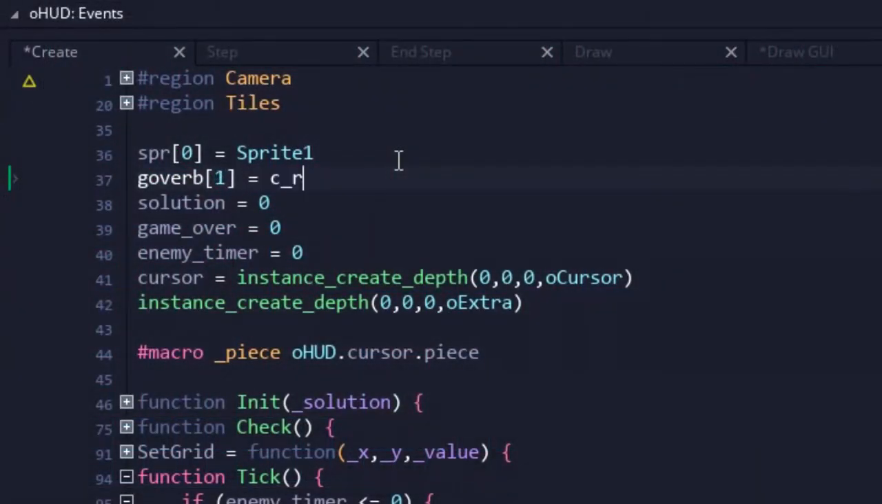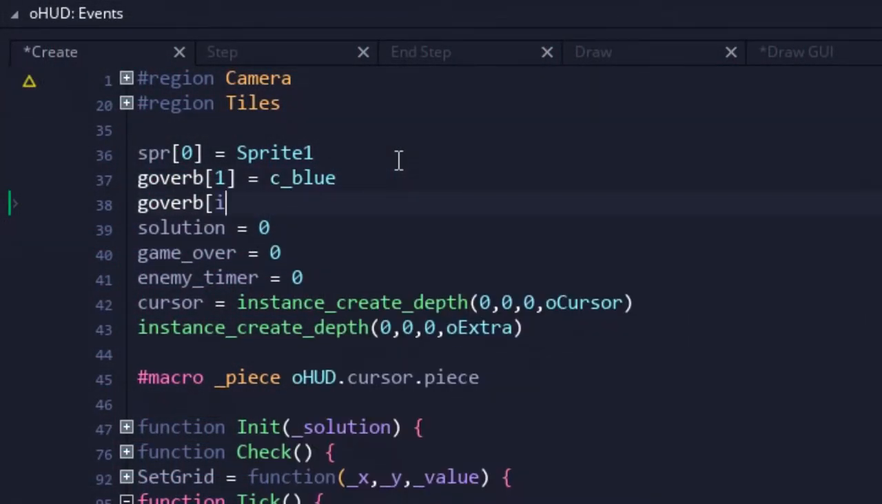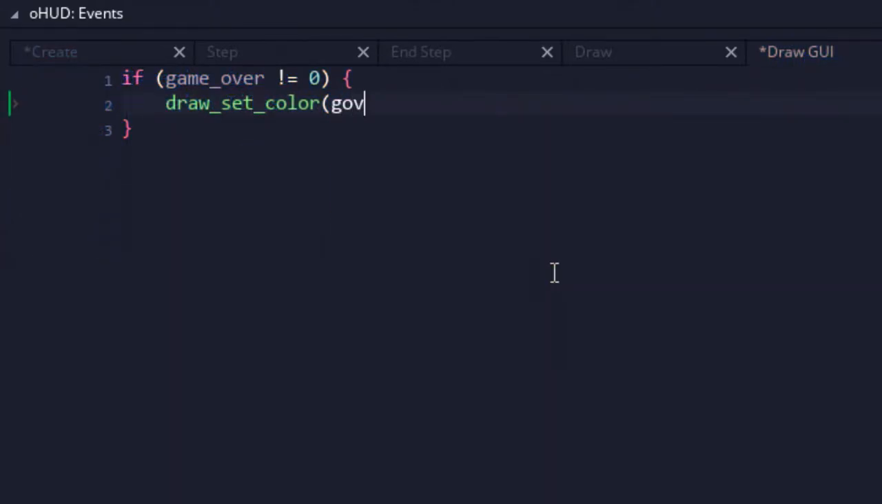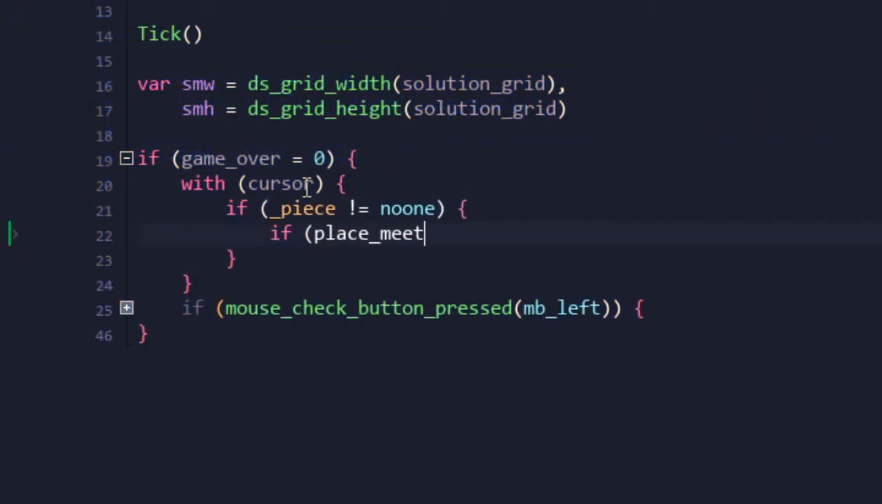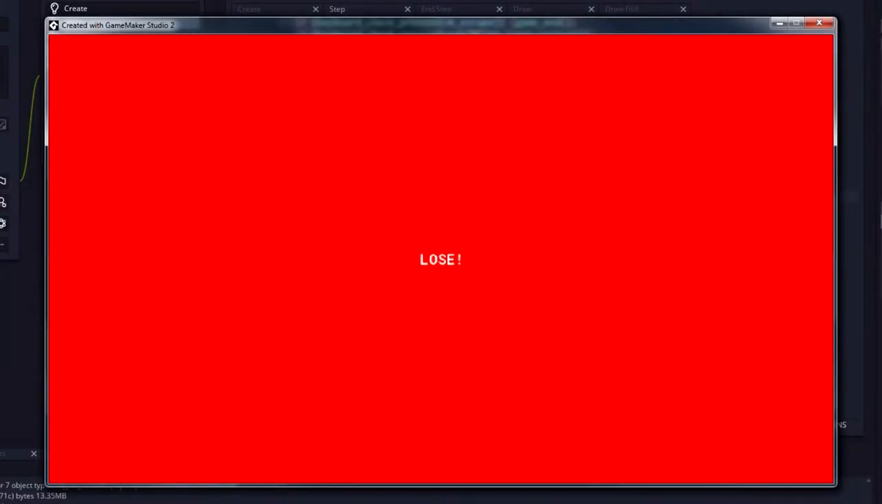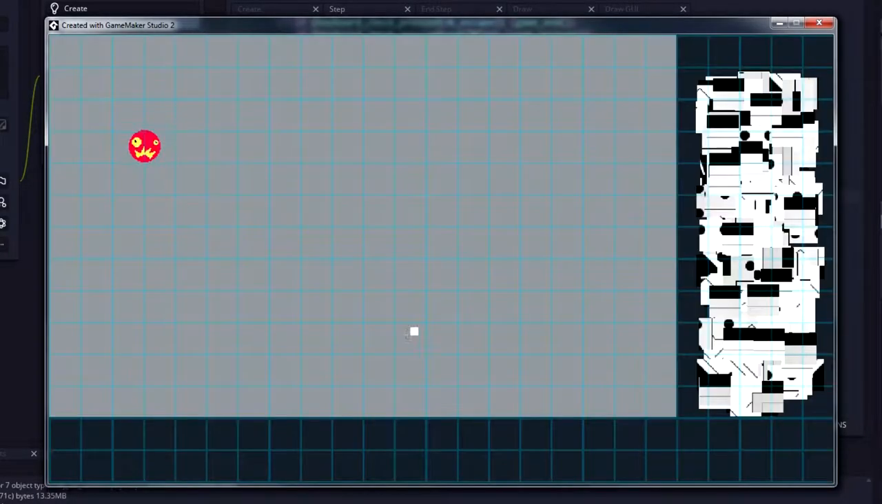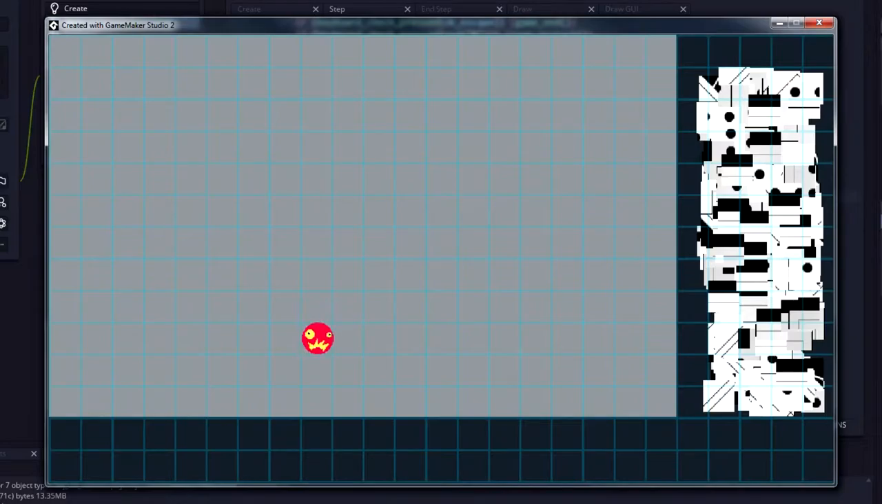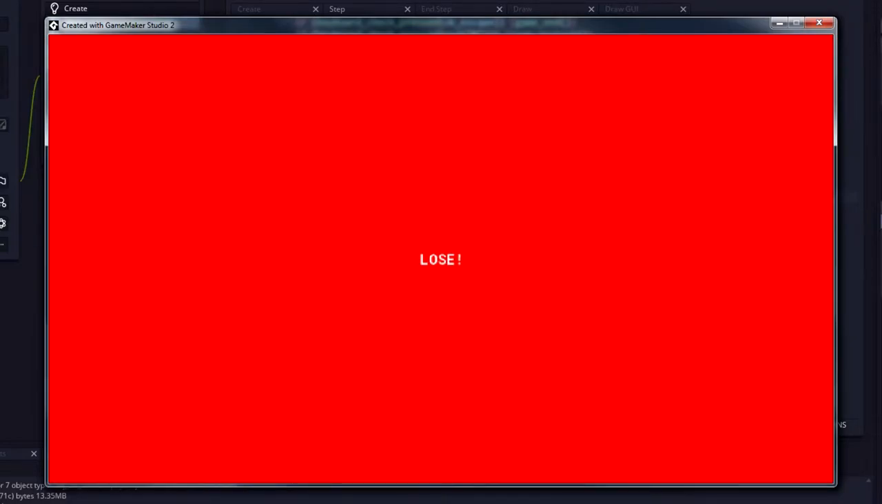Game over features were then added for both win and loss cases. A red background for failure and a blue for winning. Nothing fancy. Then to test those additions, a collision check was added to the cursor object. Colliding with an enemy while holding a puzzle piece would result in a game over, which turned out to work just fine with both game over cases showing up exactly as they were coded. Again, blue for wins, red for losses.